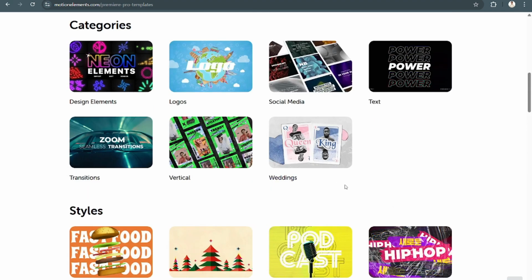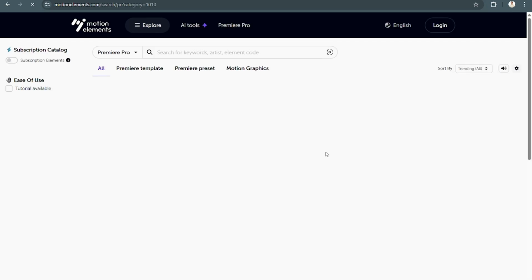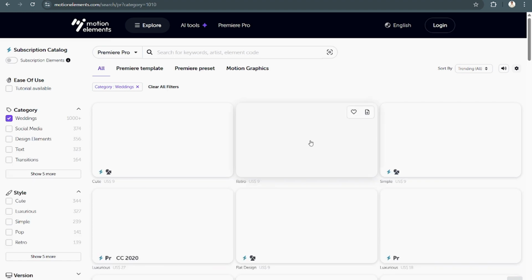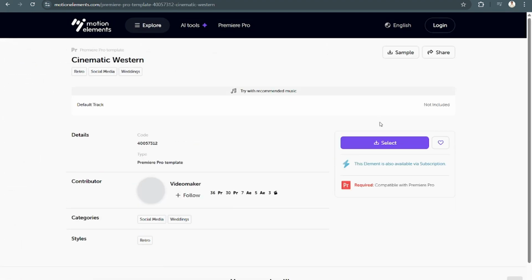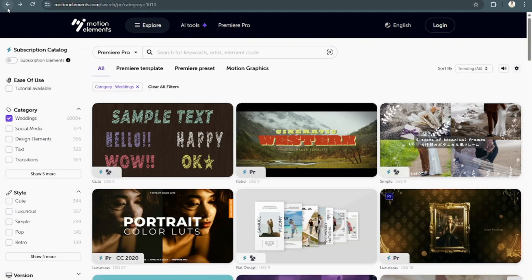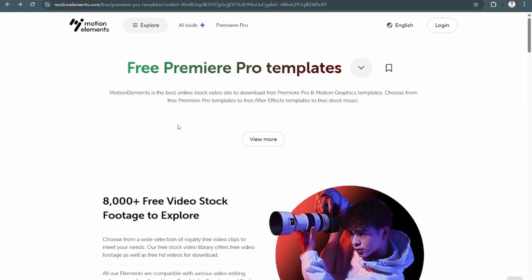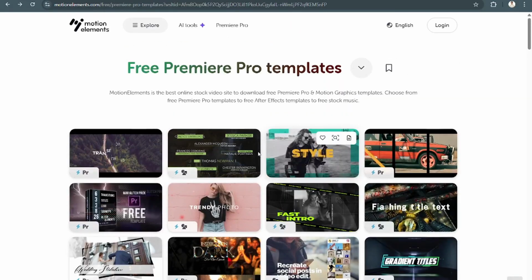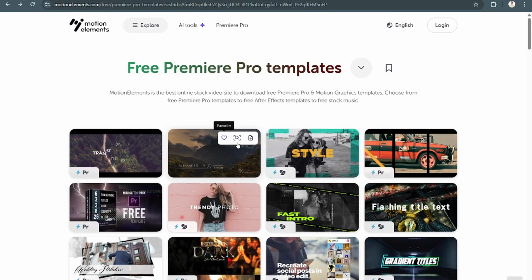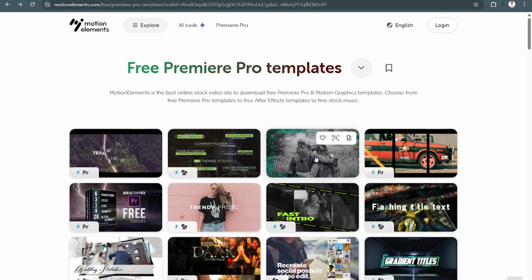So for example, if you want to use this to edit a wedding video, or if you're going to edit something relating to a wedding, then definitely there are a lot of free applications here for you to use. So right here you can get up to 8,000 free video stock footage for you to explore. Just head on over and you can instantly download it for free.